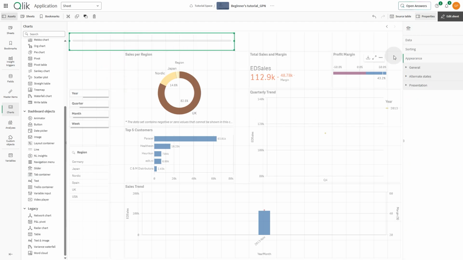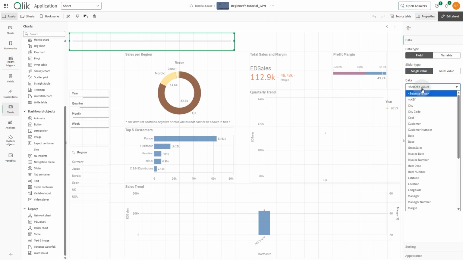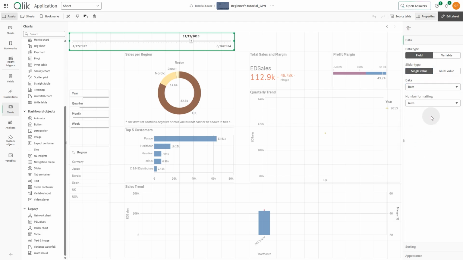In the Properties panel, under Data, choose the data type, either Field to control selections in a data field, or Variable to change variable values. Then choose the slider type. Single values set one value at a time, while multi-value lets users set a range or make multiple selections. Select the field or variable the slider will control, and optionally set the number format. Options include number, money, date, duration, or a custom expression.